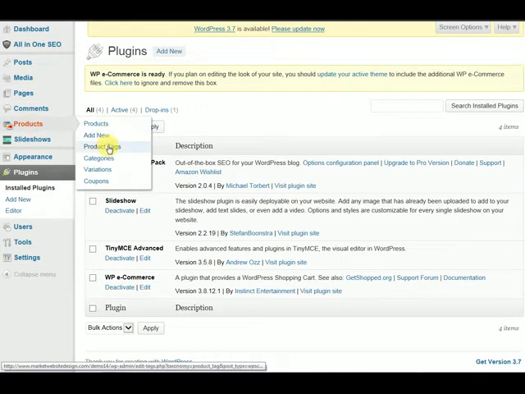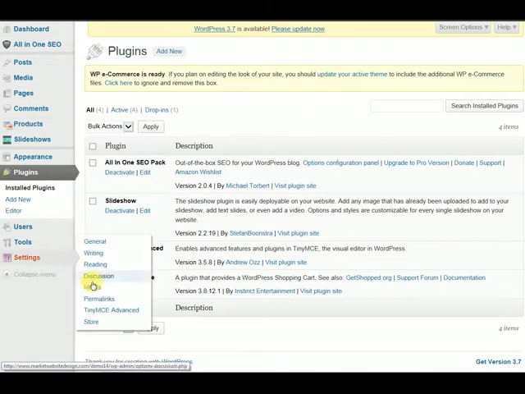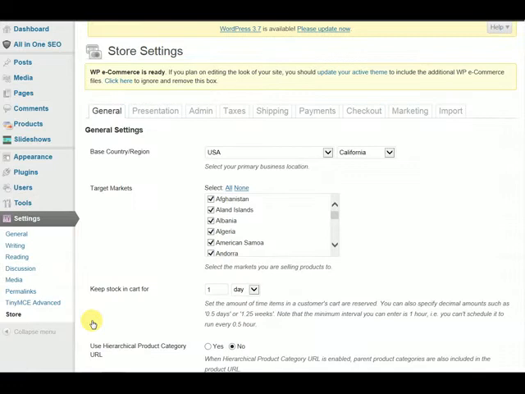Add new, product tags, category, variations, coupons. Okay, and then you're going to get one more. It's going to be under settings. You're going to look for store. Okay, so when you click on store, this is where you're going to set all your main settings. So this is where you really want to go first.